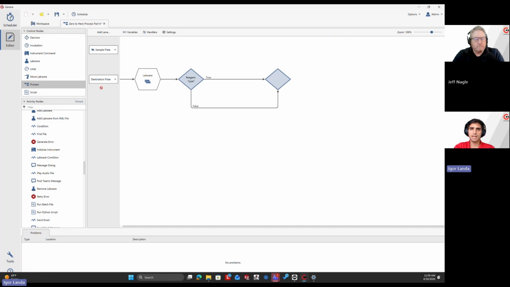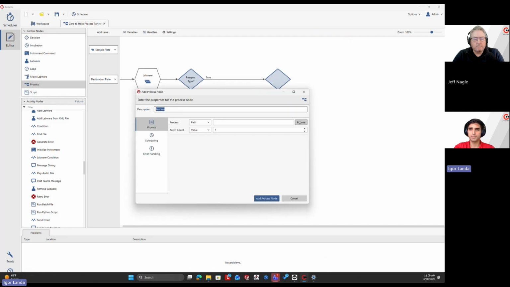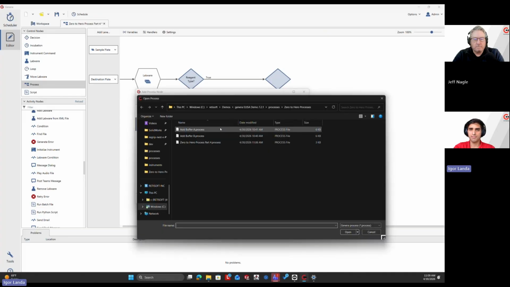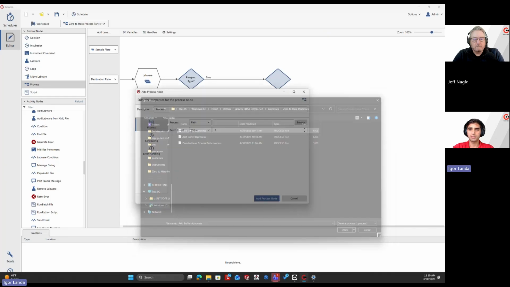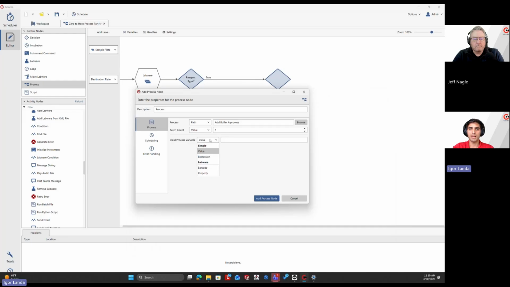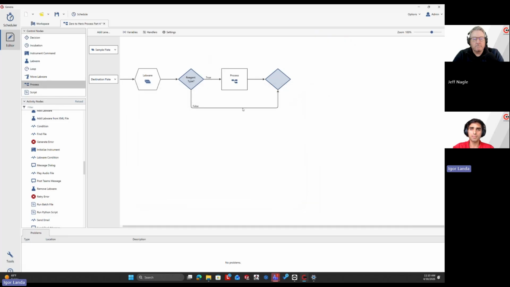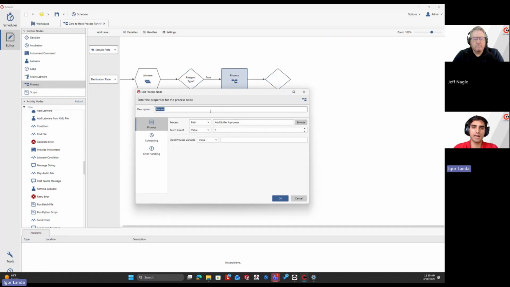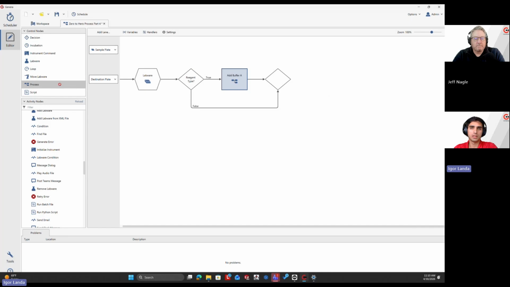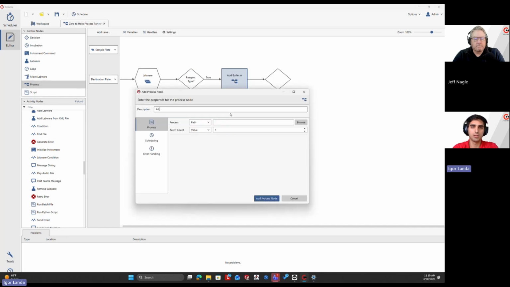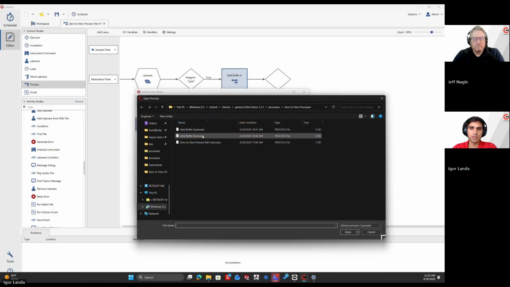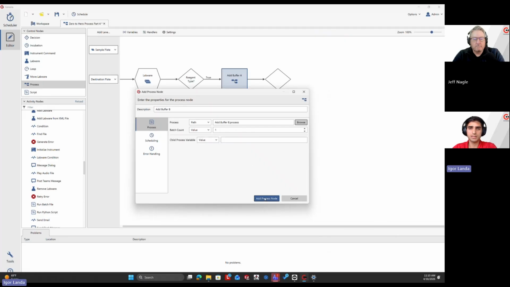And to keep this simple, we're just going to add a subprocess here. I have two processes that I've pre-created, which will add buffer A or add buffer B. I'm just going to add these in. If I want to have a child process, I'll discuss variables in a little bit, so I'm just going to skip through that for now. So this one, I could rename to add buffer A. And then I could rename this to add buffer B, which will be my add buffer B subprocess.